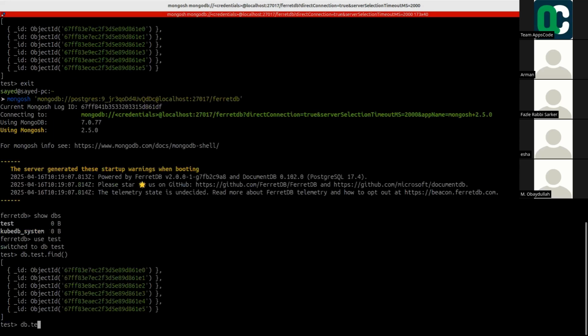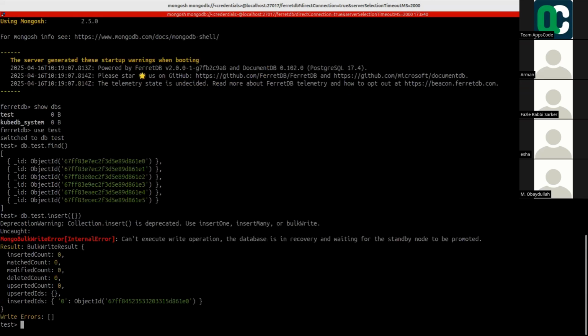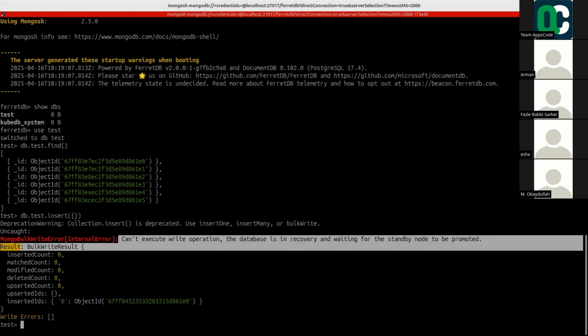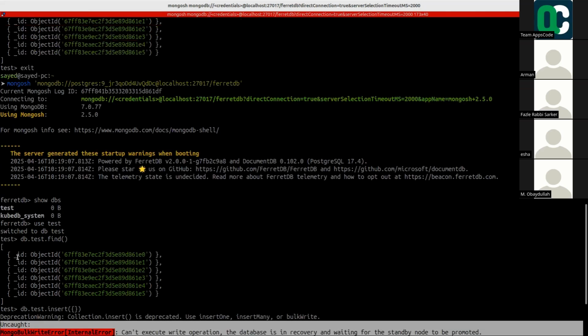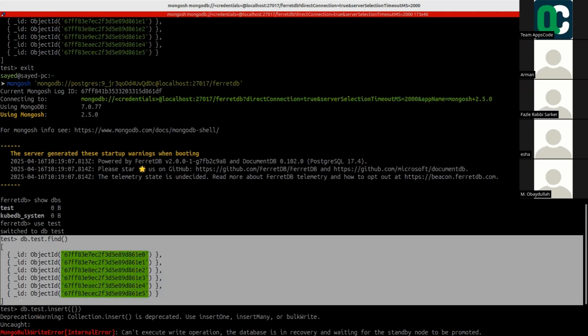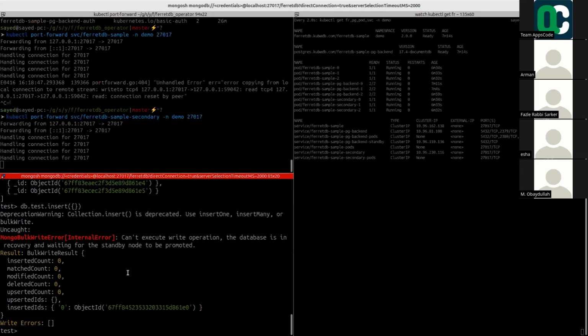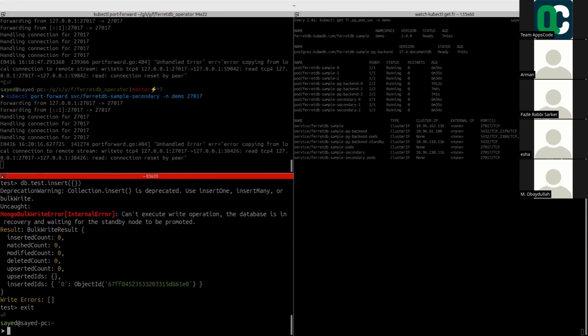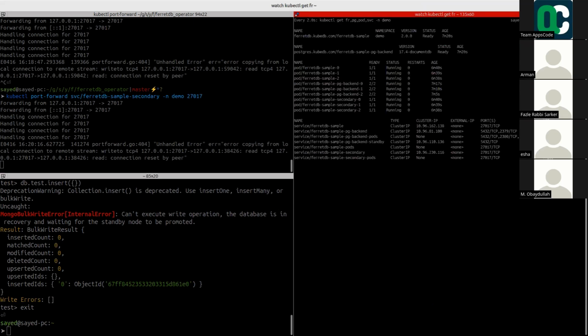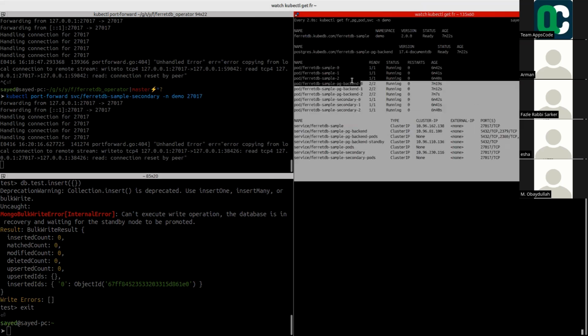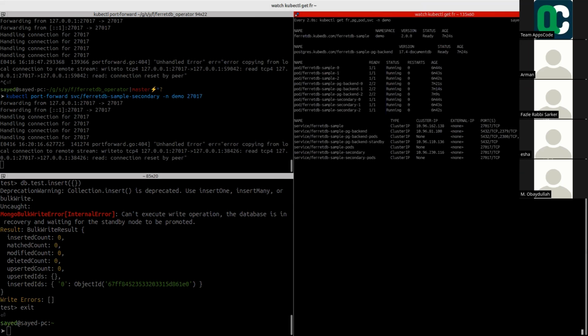Okay, yeah, you can see that we cannot write, because this is a secondary server, so it only allows us to do the read operation. So yeah, this is pretty much it. This is how FerretDB is replicated in the FerretDB primary with KubeDB in such an easy way.